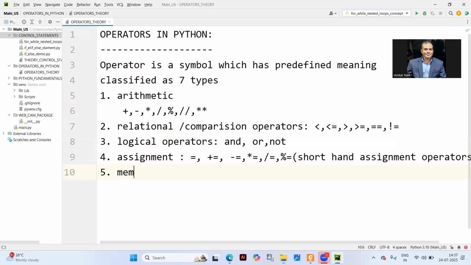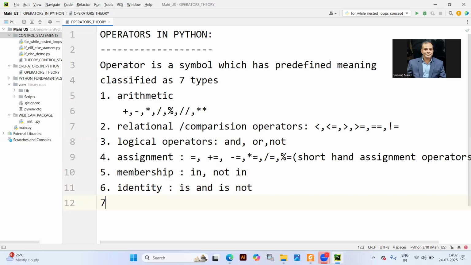The next type of operator is the membership operator. They are in and not in operators. I hope you have seen in the for loop that we have used the in and not in operators. So here we must know what exactly this operator does. Then the identity operators, they are is and is not. The seventh category is bitwise operators. They are bitwise and, bitwise or, bitwise exclusive or, left shift, and right shift operators.